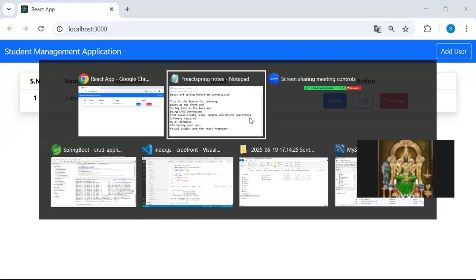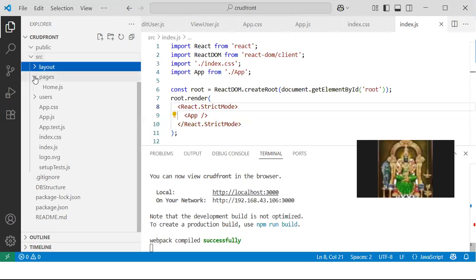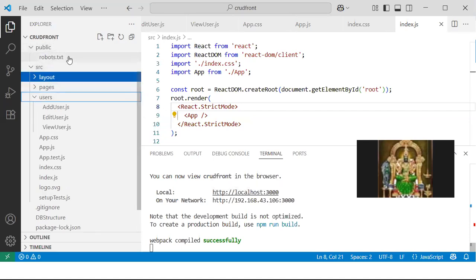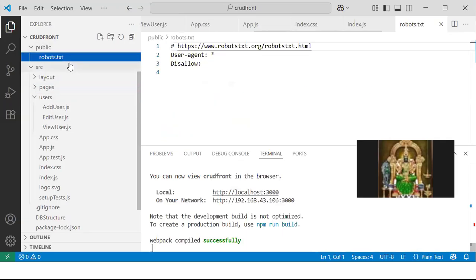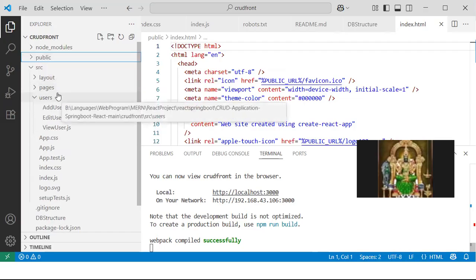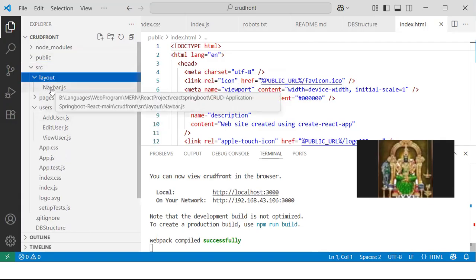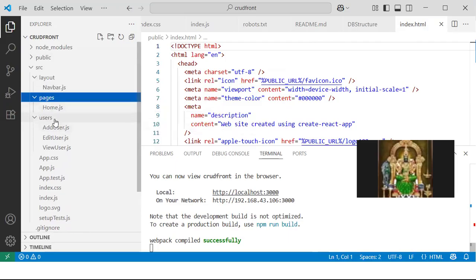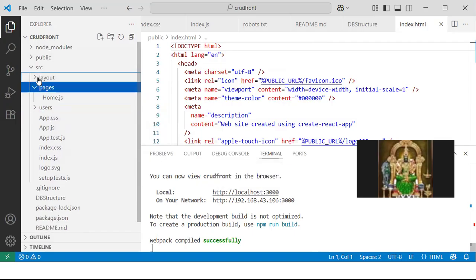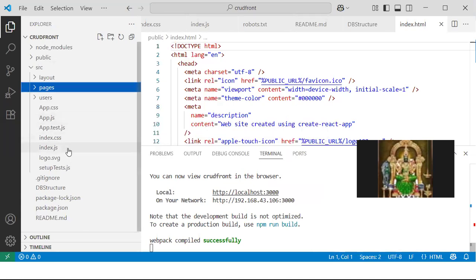First we'll understand how our React code looks. This is my React application. I created a project called code friend. I have my index.html in the public folder, which is generated by default, and the src folder. I have created layouts, like the navbar layout, and pages like home page, users, add user, edit user, and view users. There are also the default generated files like app.css, app.js, and index.js.